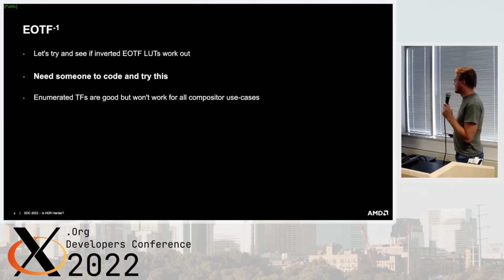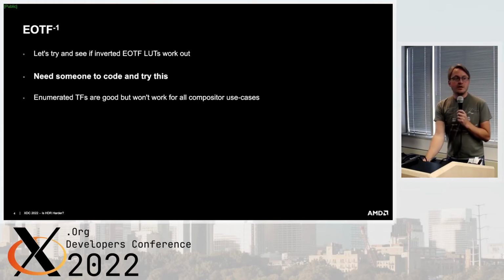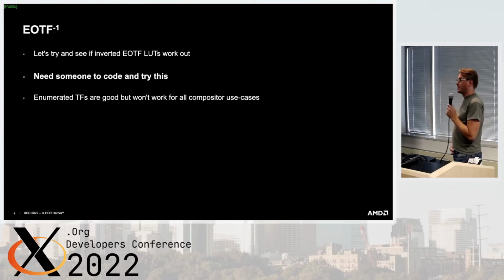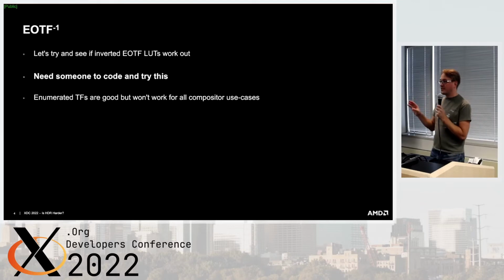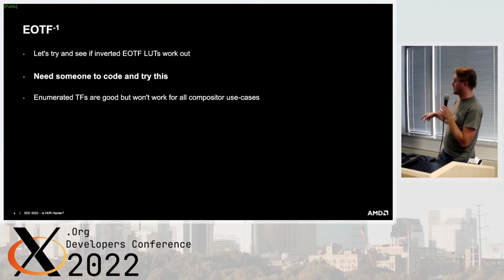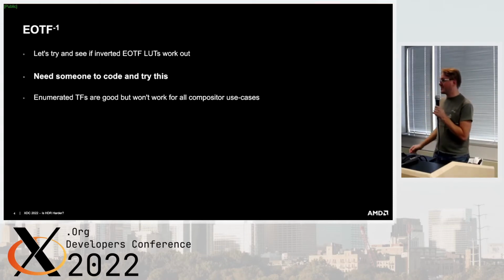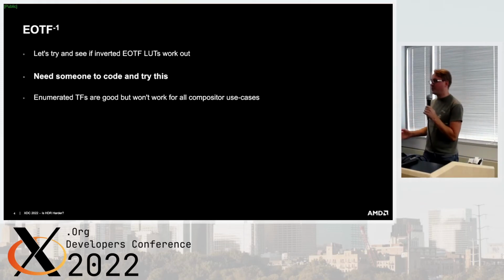A few concrete things, like I highlighted the inverse EOTF problem and sort of our preferred ideas. I think if we use that, take an EOTF and ask the driver to do an inverse, we really need somebody to code this and see how this looks in practice. So you'll see a running thread through this. Somebody needs to code and try this and see if this looks acceptable or workable. And then enumerated transfer functions also work, but they're not a good fit for some compositors.